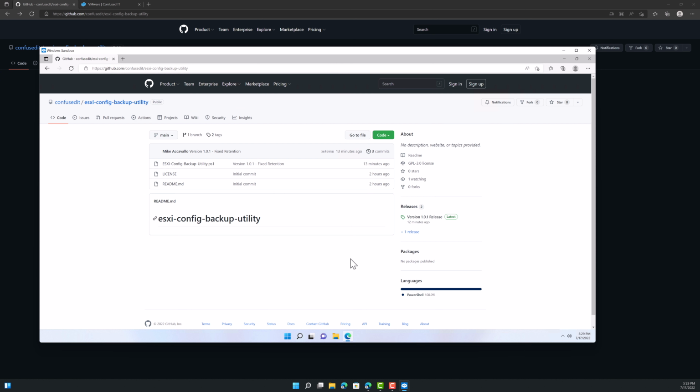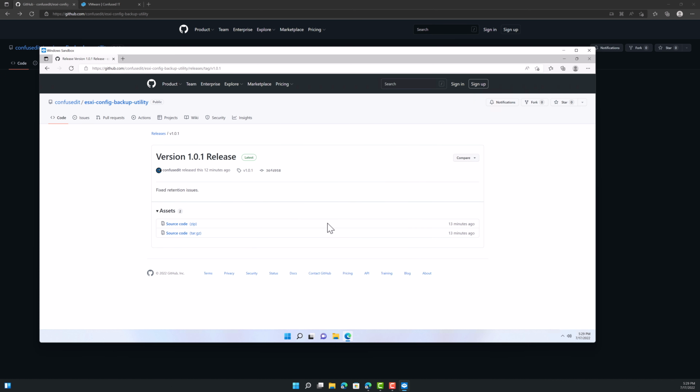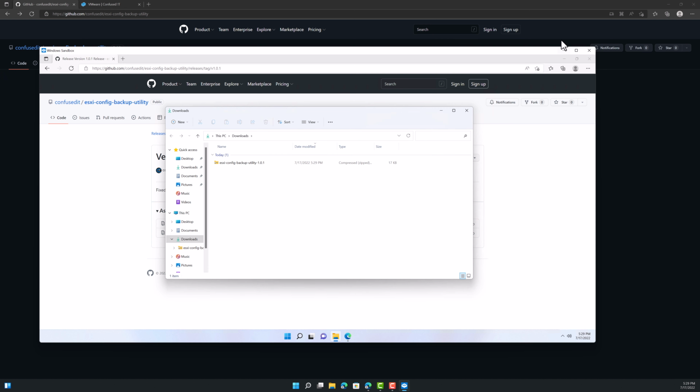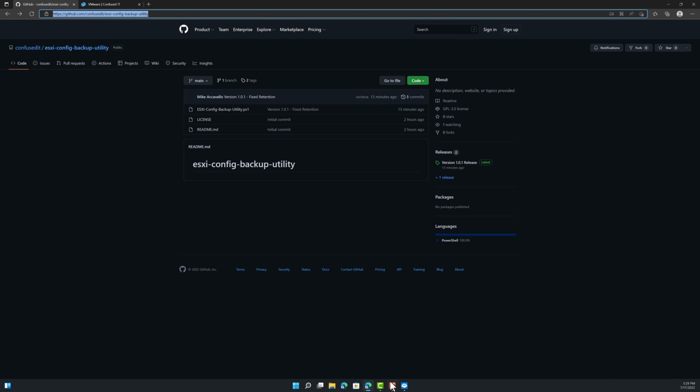So this is again the GitHub page. I'm going to go ahead and hit the release, which is this updated version. I'm going to get the source code. It's going to download it. I'll go ahead and open that. Oops, I closed the whole window.